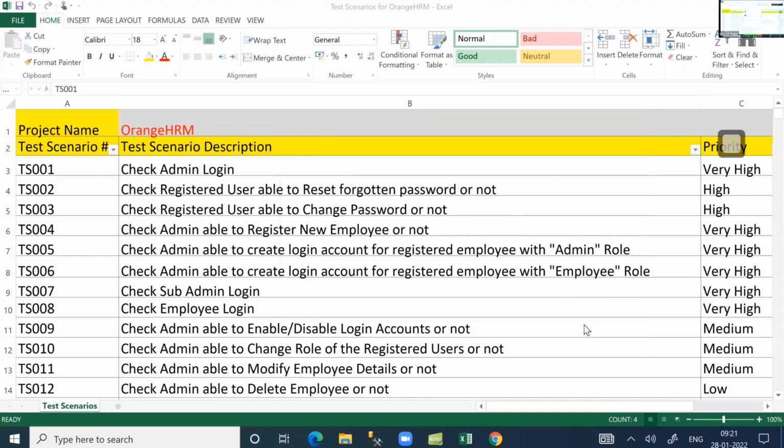Online team, I uploaded the test case template in our Zoom chat. You download the file. From the mobile device, you cannot. From a desktop or laptop, you can download. Rather than noting in a notebook, directly start documenting in the Excel sheet itself.